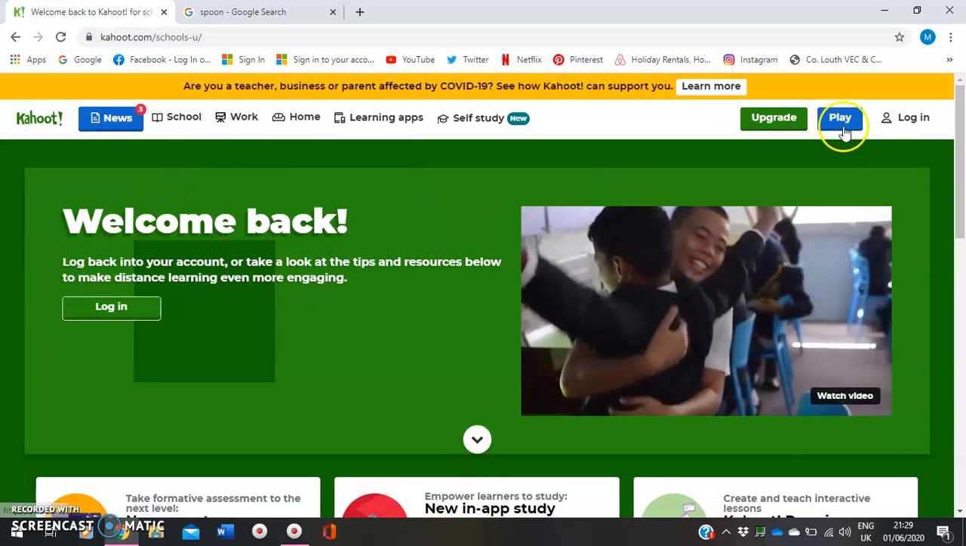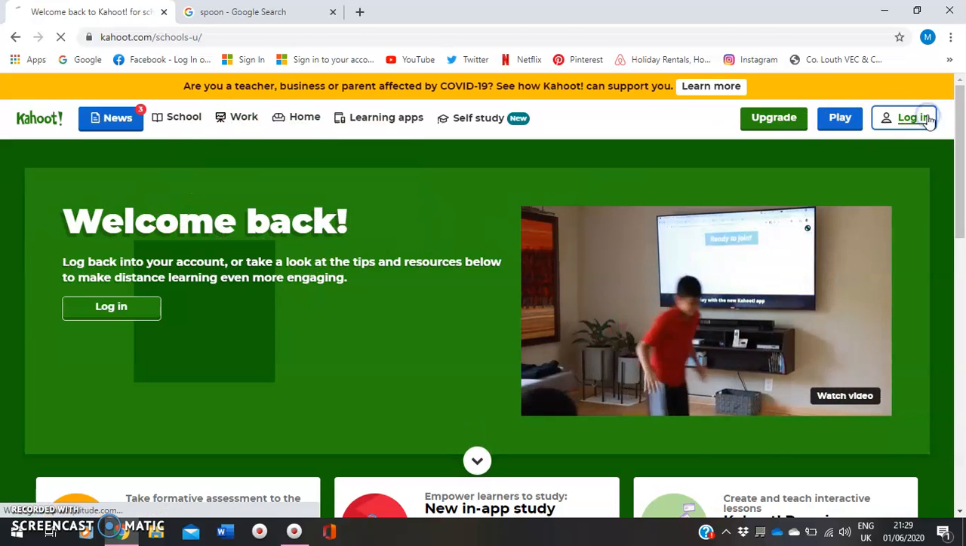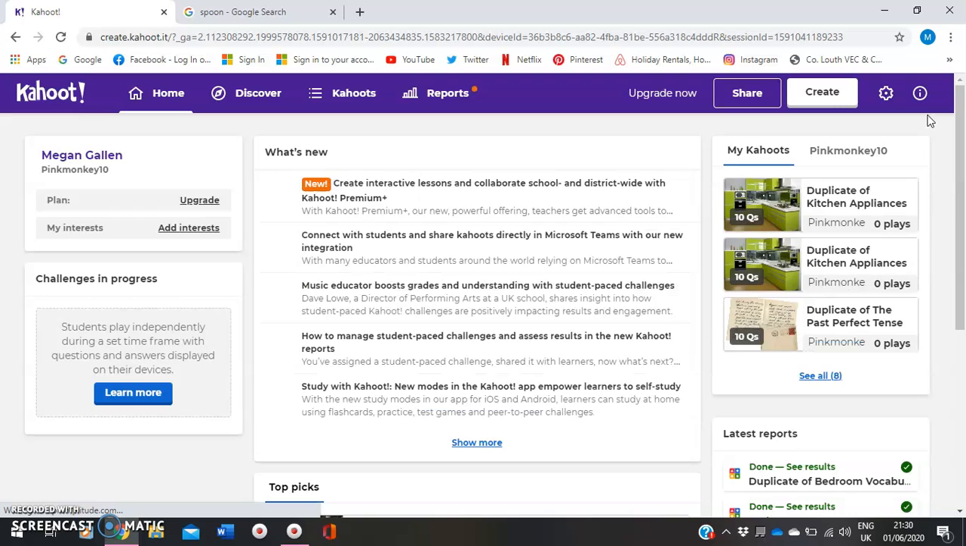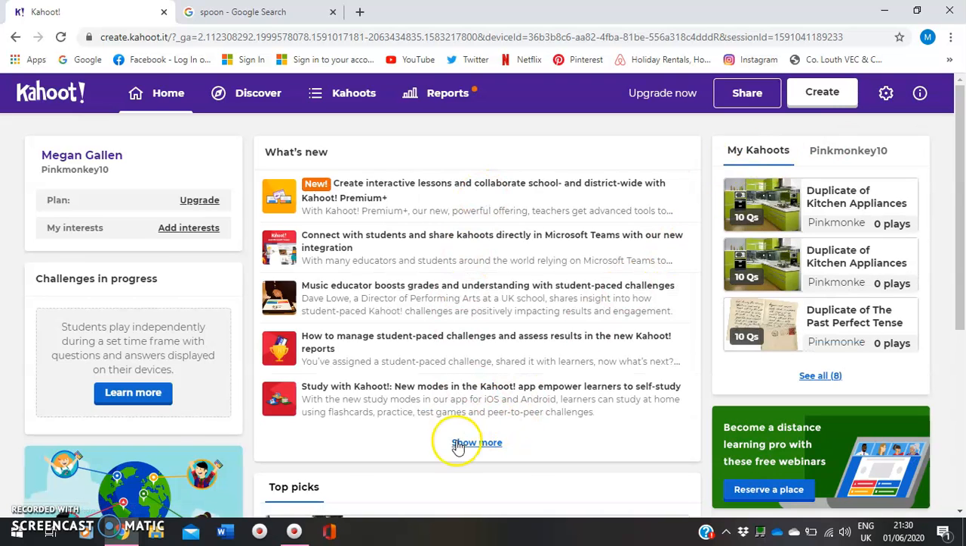Okay, so this is the home page. This is what it looks like. And I am just going to click Login. Okay, and this is what my page looks like. So in the middle, you have What's New. On the left, you have your own details. And on the right, you have your favorite Kahoots or all of the Kahoots that you like to use.